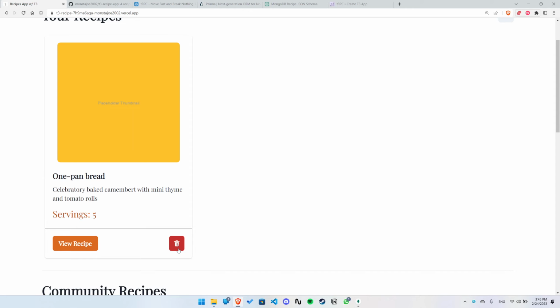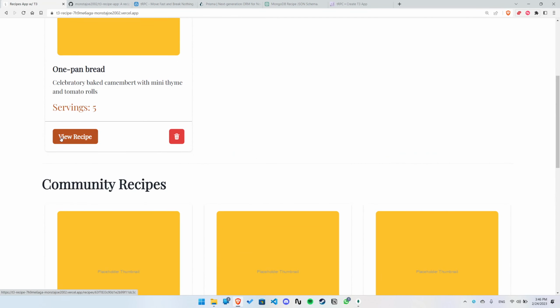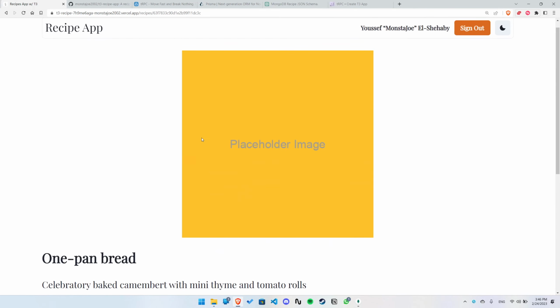You can actually delete one if you want to. You can create a new one. But right here, if we click on view recipe, for example, you get extra information. And again, these images are like placeholders. You can put whatever you want in it.